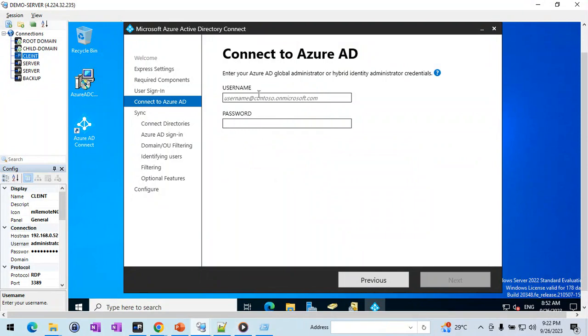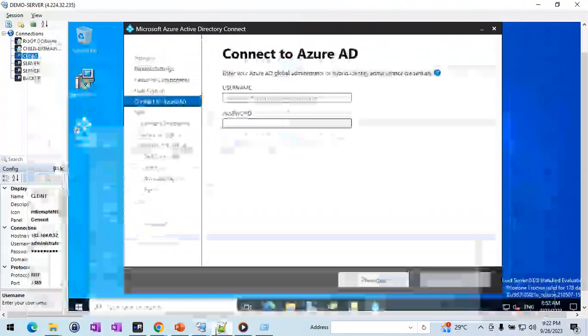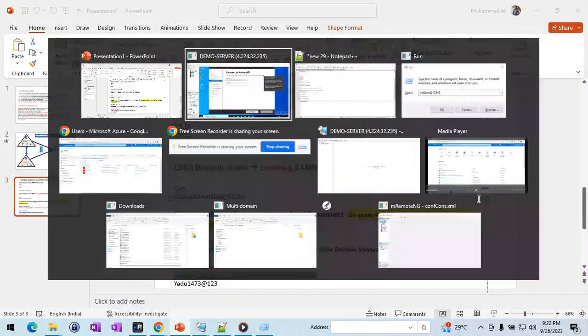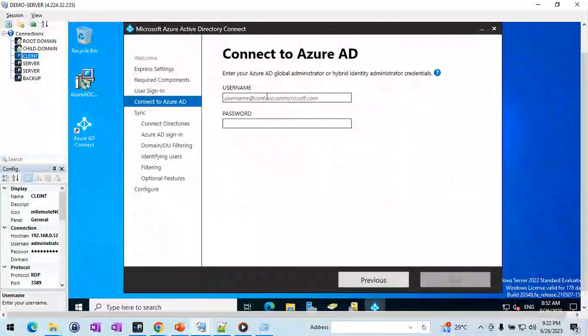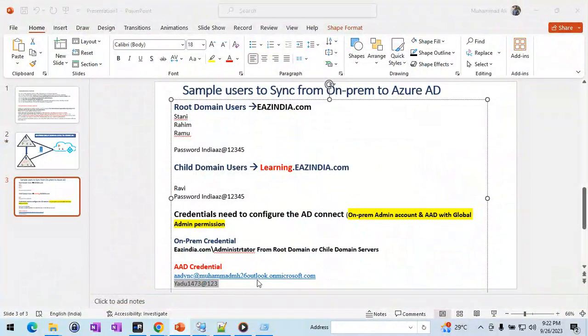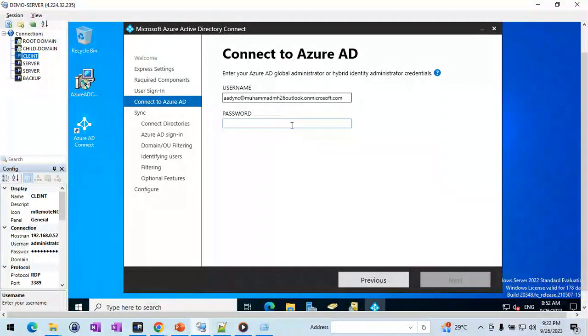First I have to provide the Azure Active Directory credential. This is the Azure Active Directory credential, copy. It's with your global admin permission. This account already has global admin permission. Just copying it here and clicking next. So it is connecting and verifying your credential on Azure Active Directory.